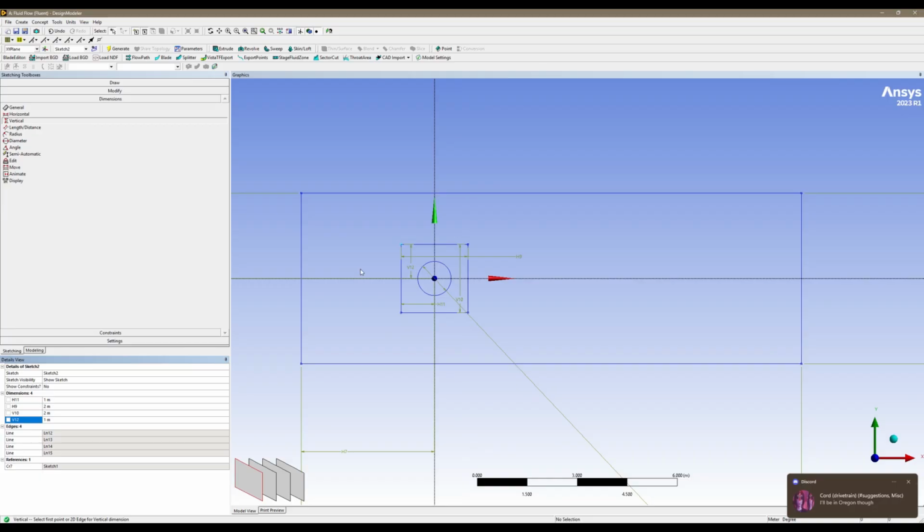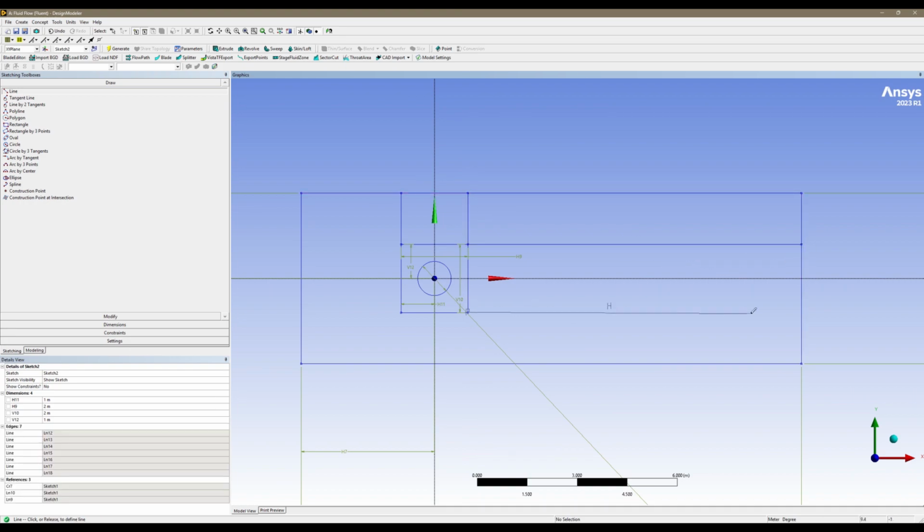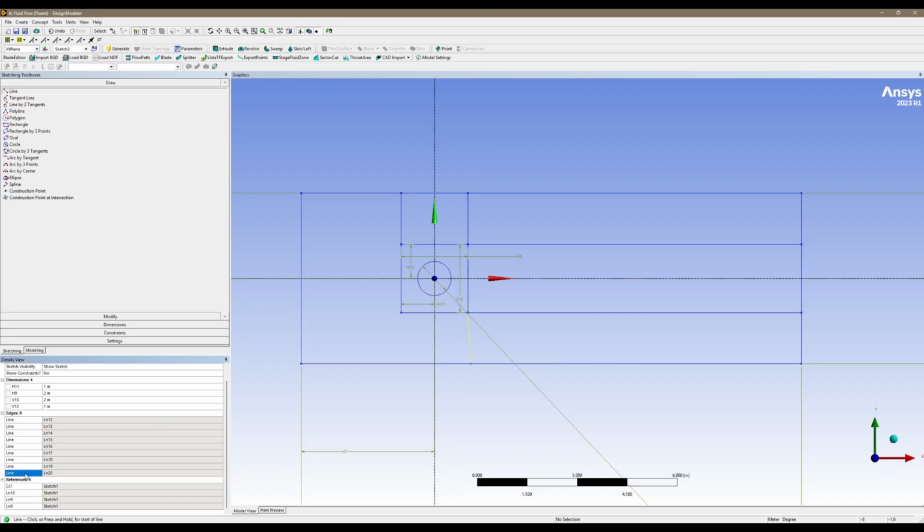Alright, now that we got our rectangle nice and centered, we're going to also add these lines. We want to make sure they're perfectly vertical and horizontal. Okay, this line right here. Nope, put this line right here. Gotta get a new one.